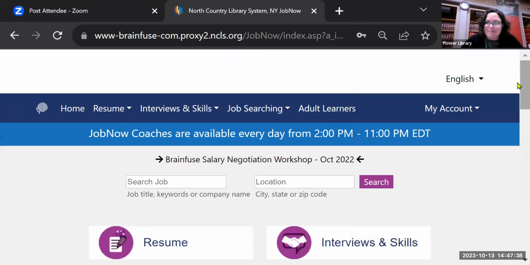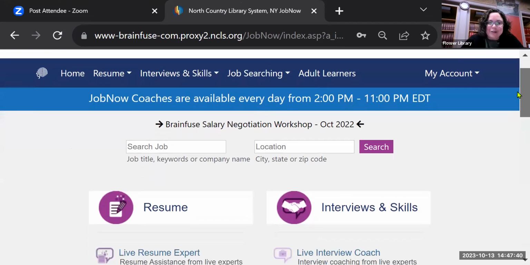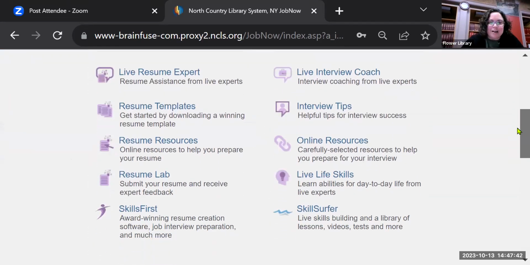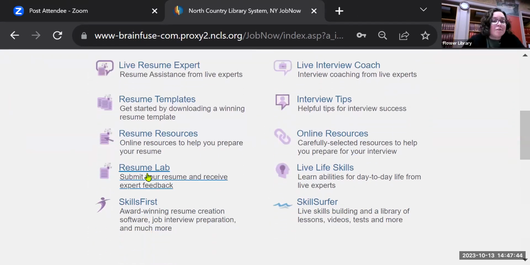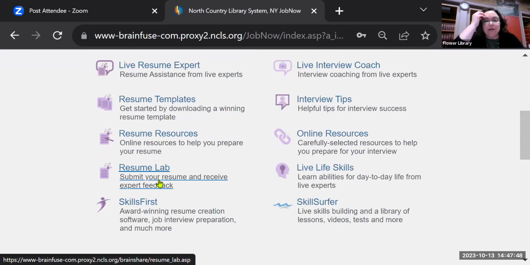There we go. All right. So when you scroll down through, there are places for you to submit your resume and receive feedback. So if you don't feel comfortable doing that at your particular library, you don't have to. You can actually have your patrons send their resumes in here and they'll get expert feedback, which I think is fantastic.